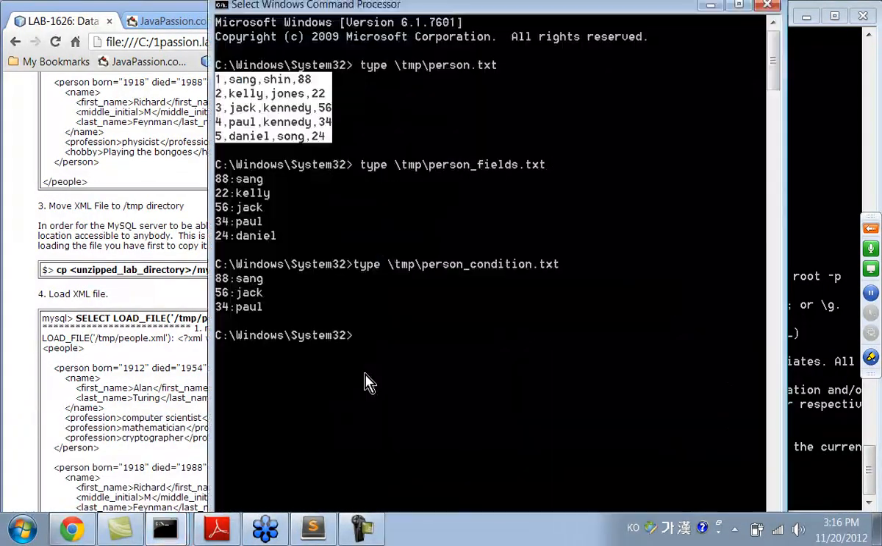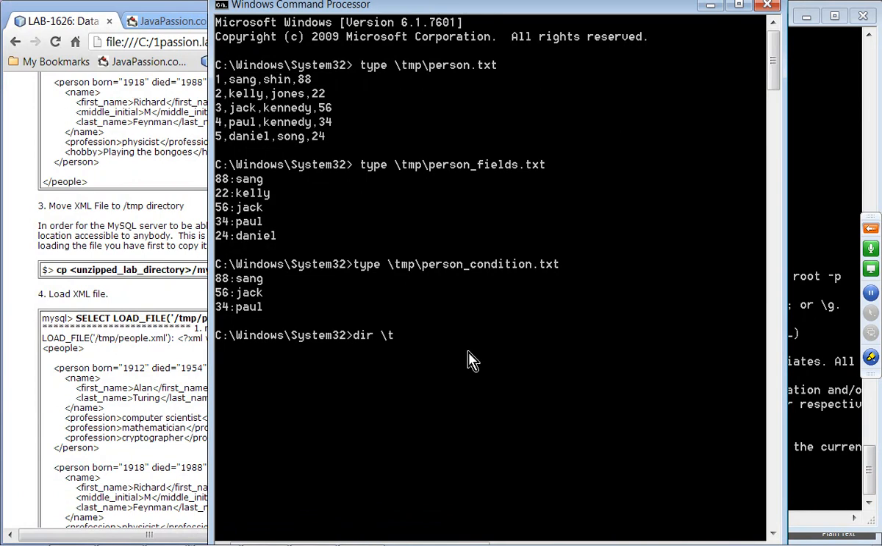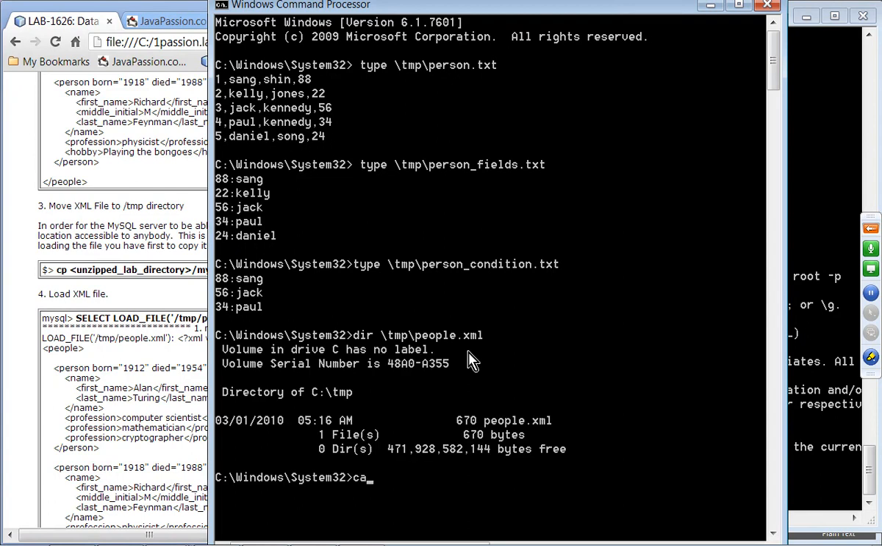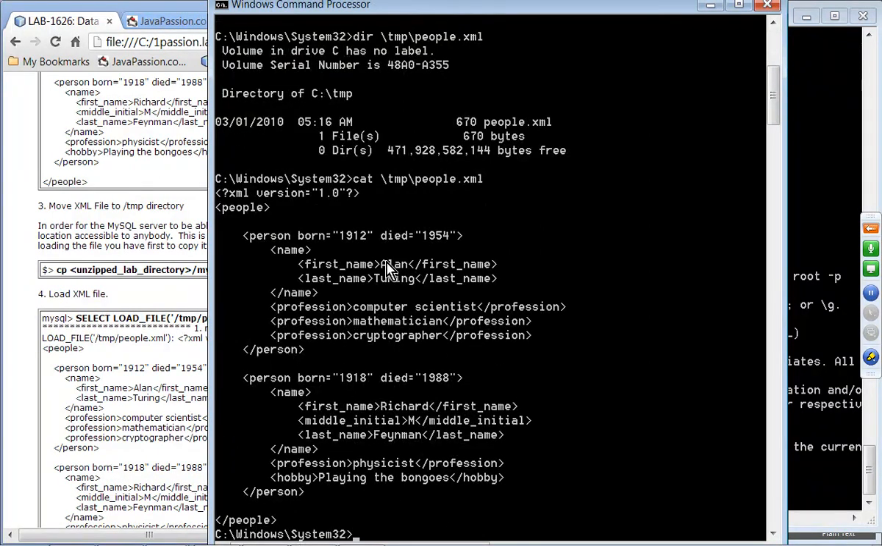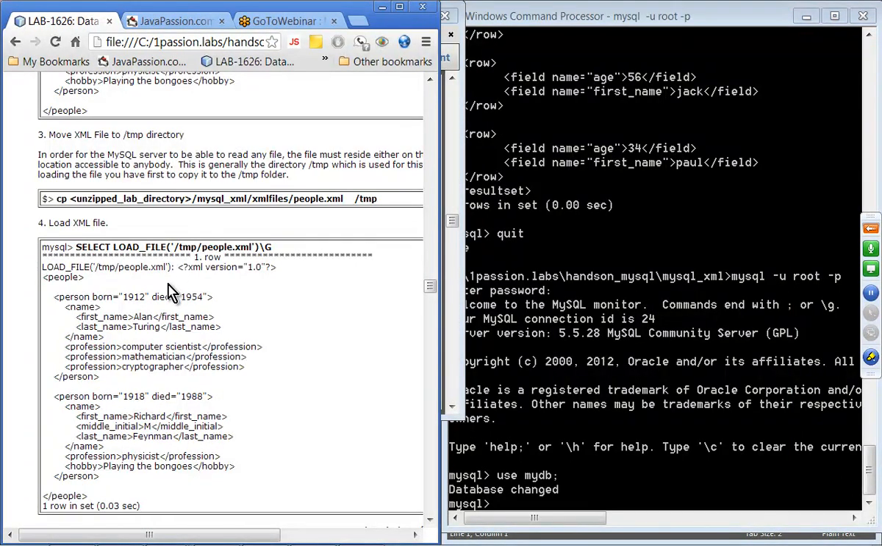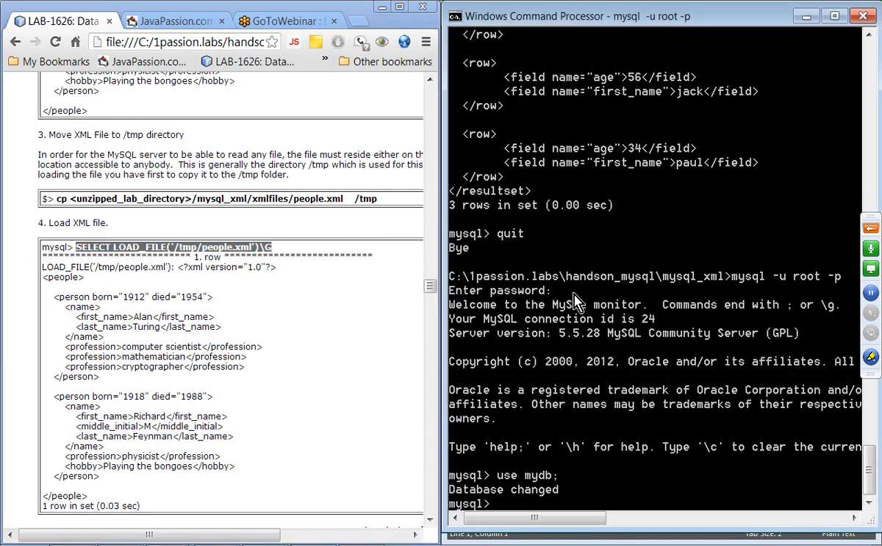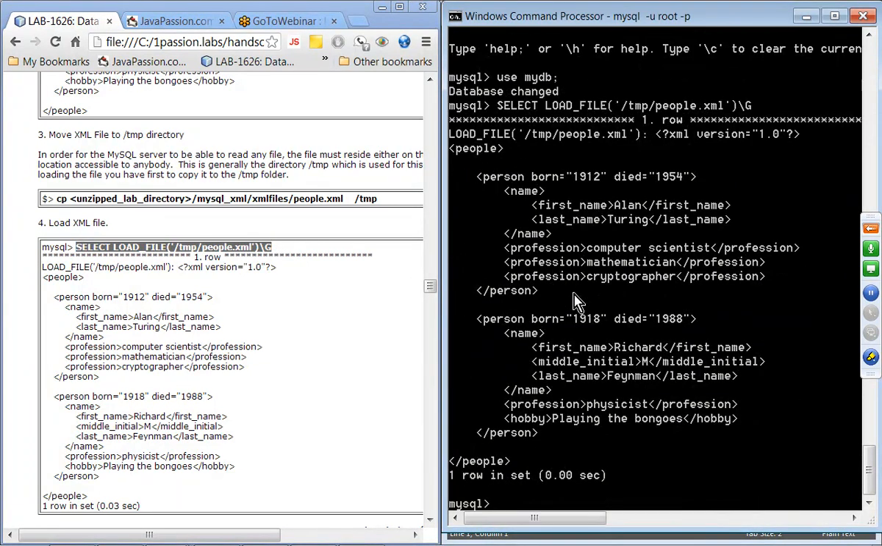So I have that file, temp people.xml. Let me just see the contents. Okay, so this is the content. Now here we are going to read that file by using the select and load file function. And it will just display the string in the standard output here.